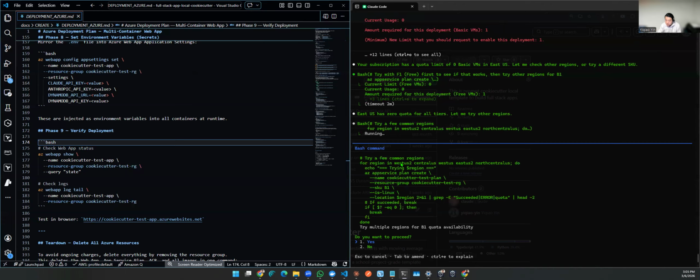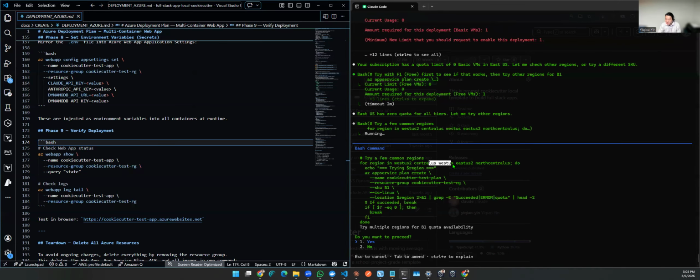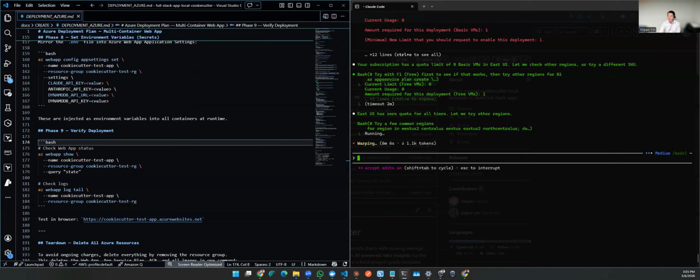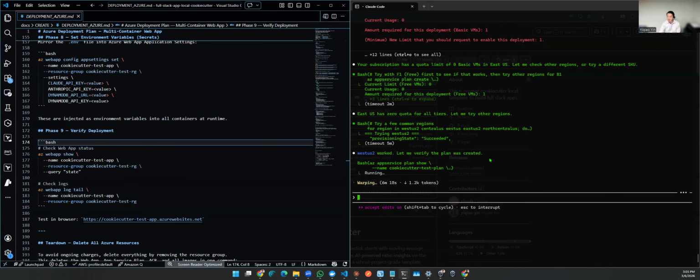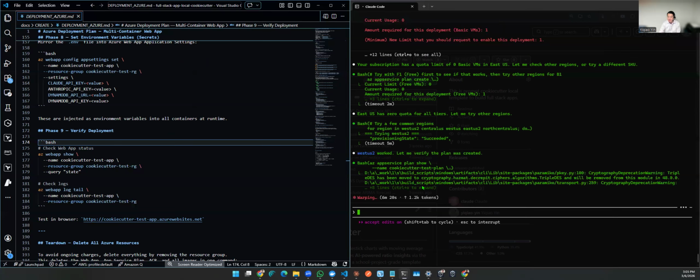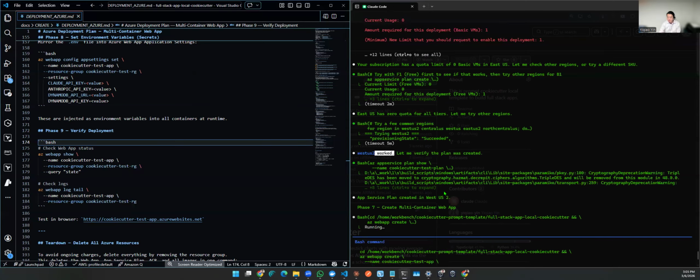So this is West US 2, or Central US, or West or East US 2. I probably deployed too many things on East US. That's funny, I did not know that. I probably deployed a bunch of things on it and exhausted my quota limit, which is very interesting. So West US 2 worked, and let me verify the plan.